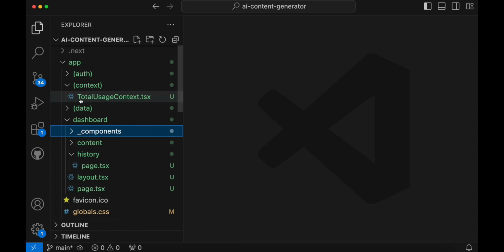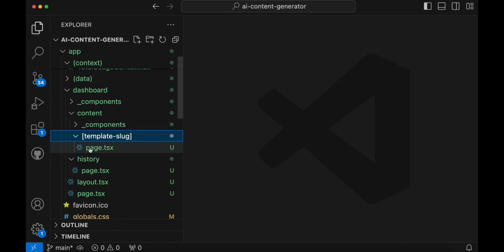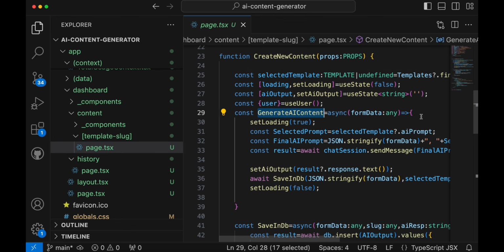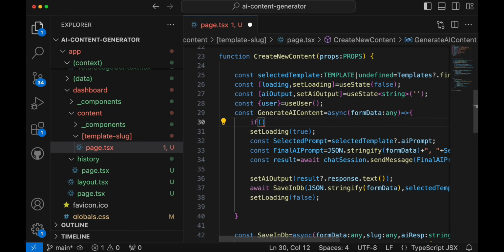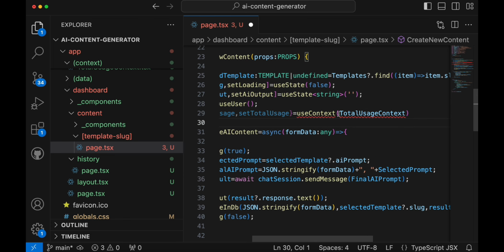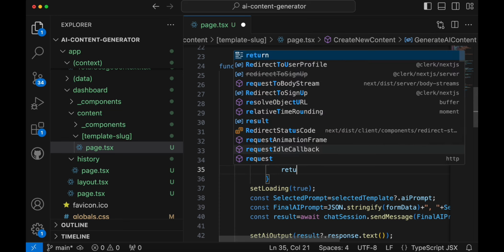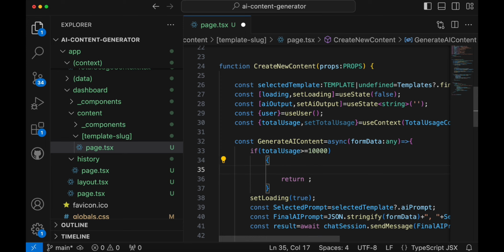So let's say the user is trying to generate the content. So over here, we check whether we have, so simply here we say if, but before that let's add this context. So I will just import this context first, and here we will say if total usage is greater than or equal to 10,000, then we'll return empty, and over here we'll just show some kind of toast message or alert dialog.